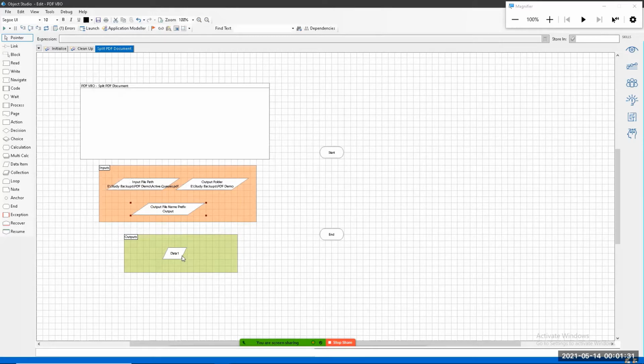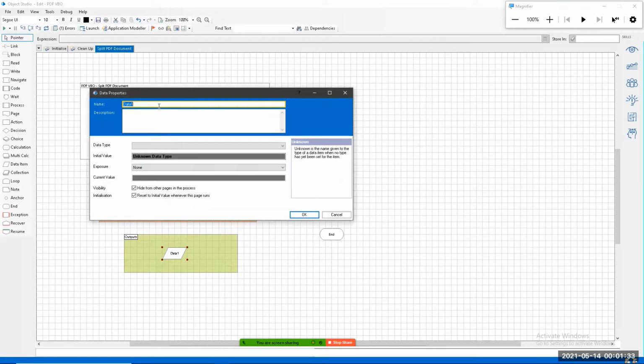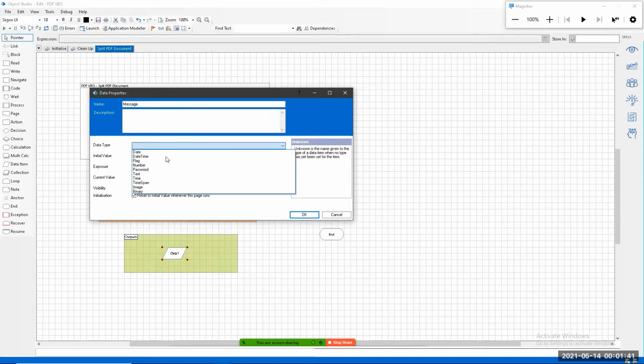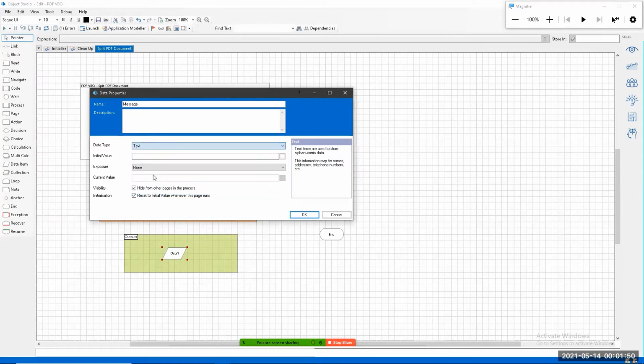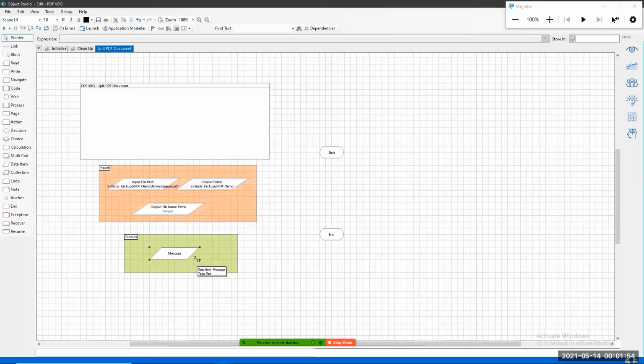Okay, now the next thing that I'm going to do is I will also mention one output, let's say as a result, or we can just name it something like a message. So this will tell me if my business object got executed successfully or not. I can use it for exception handling also going ahead, right? So it can help me in that way. So let me give it as a text, and we will be getting its value at the end of our code stage.